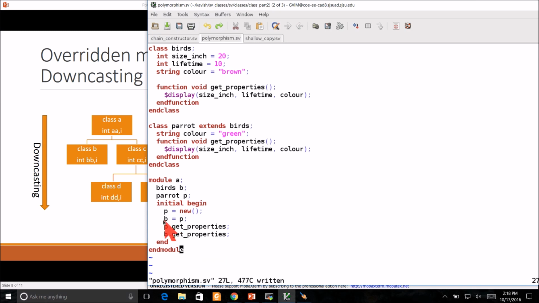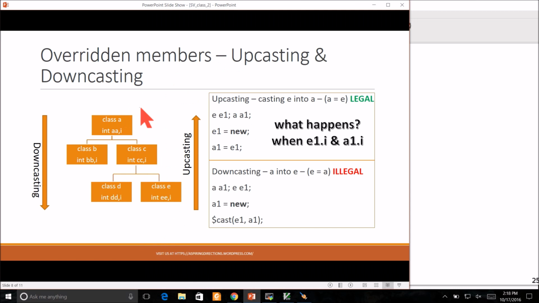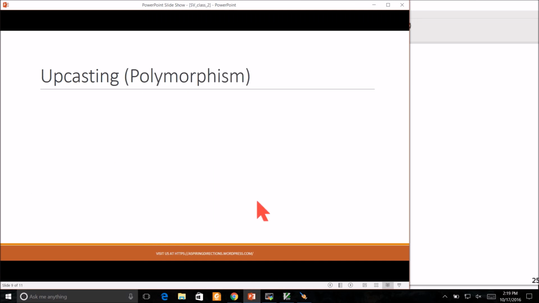So it's clear that when I do upcasting, then my P is new, so it is having memory location for parrot as well as the parent class, that is birds. Then when I do upcasting B equal to P, B refers to the memory of birds, P refers to the memory of parrot. So whenever I call P dot get property, green got printed. When I call B dot get property, brown got printed. Is this clear? So now let's move to the next part, that is upcasting with polymorphism.